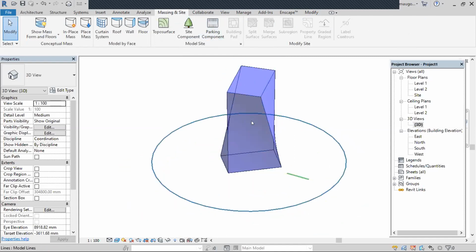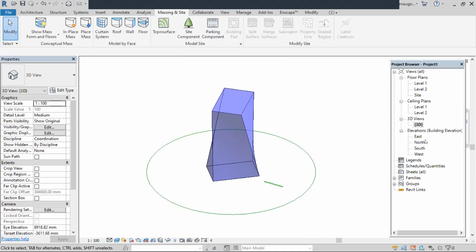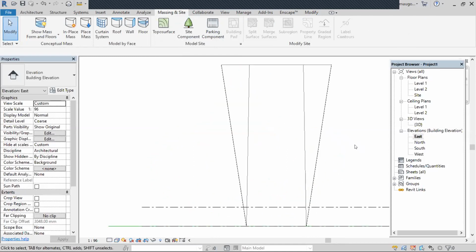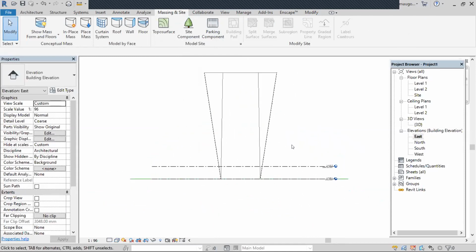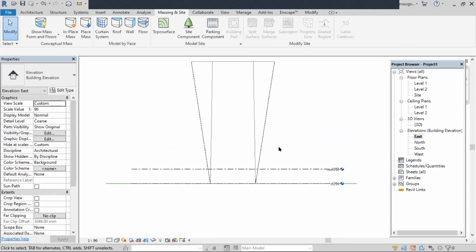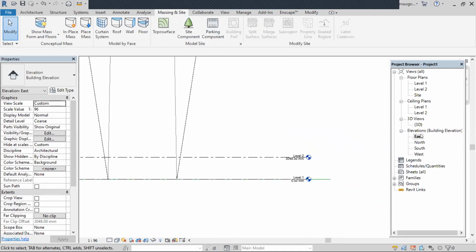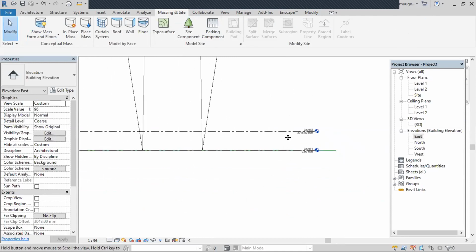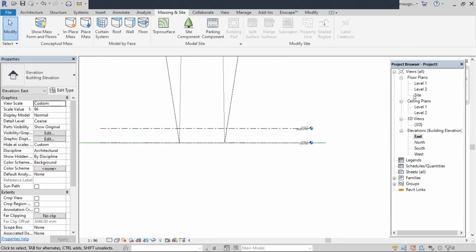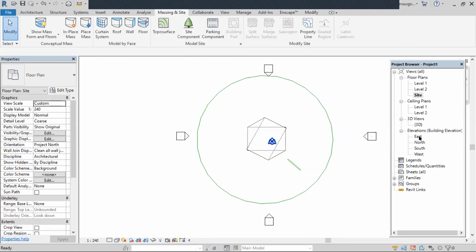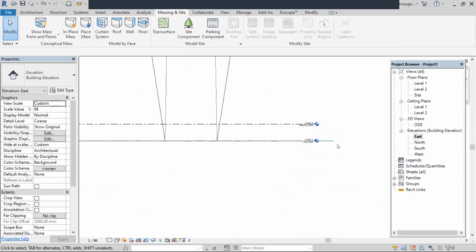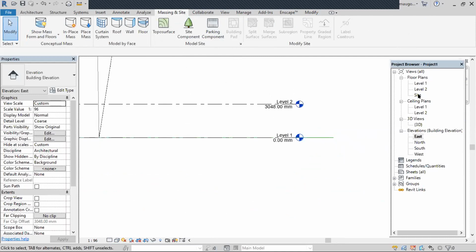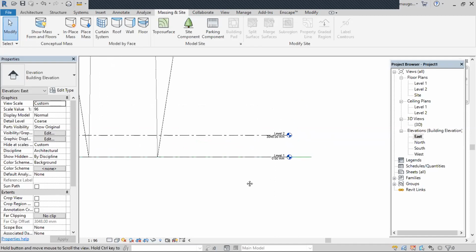So let's say I have this tower of mine. Now, how Revit works is with levels. That's the first thing you need to know. Once I have a level, I can do many things with it. When I come to my east elevation, I can see I have level 1 and level 2. Since I haven't put a site in this project, once I put a site, I'll have a lower level, a site level below.